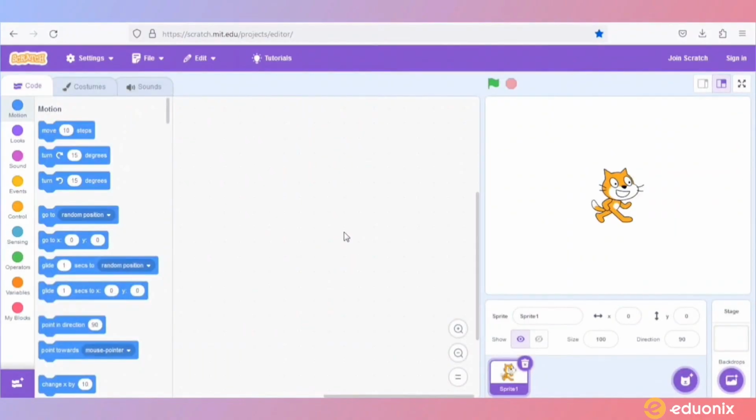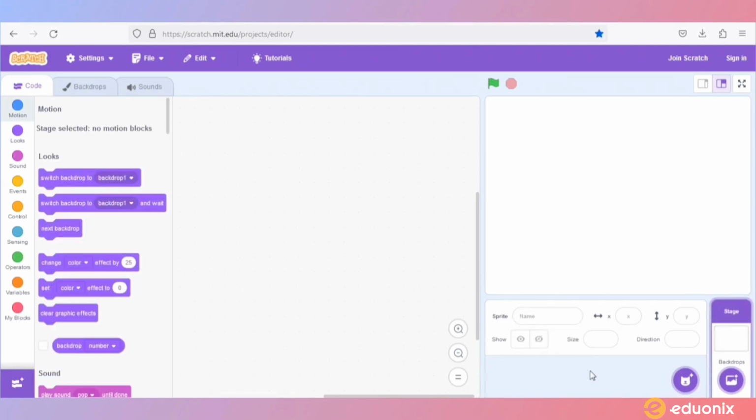Open Scratch. Right-click on the cat sprite below the stage and click Delete. Now the cat sprite is gone. Click the Choose a Sprite button next to the bottom right corner. A few options will pop up. Move the mouse over the options and click on the Paint option.